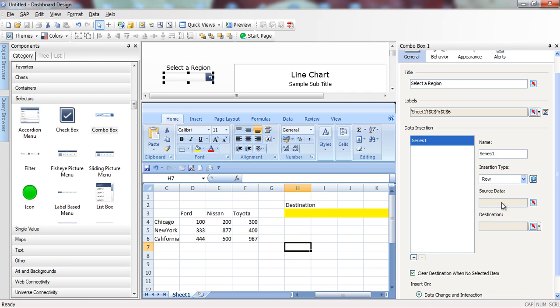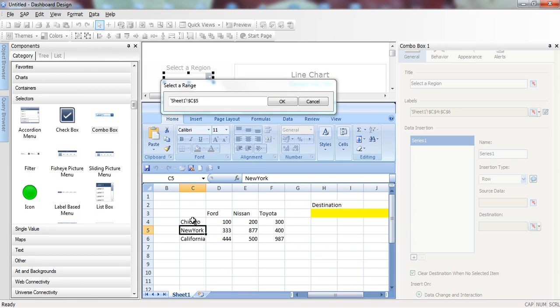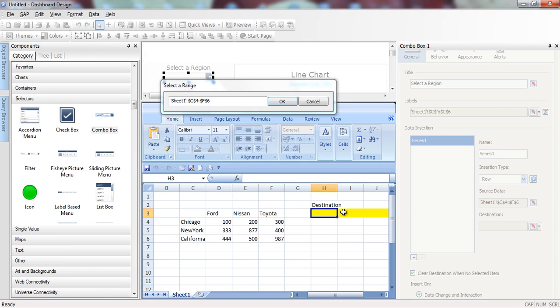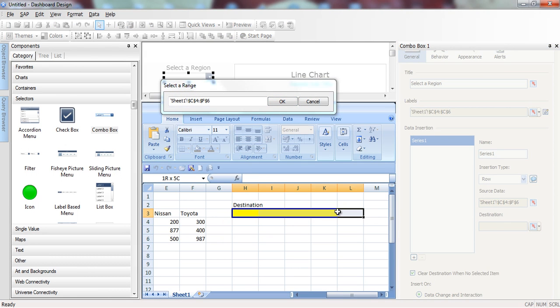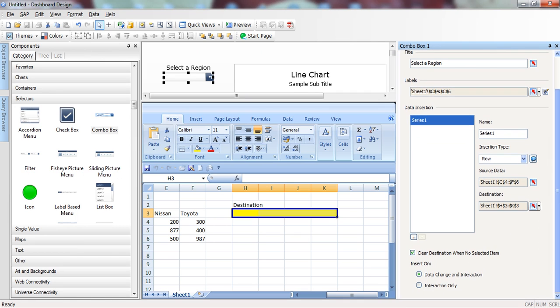So it's asking me for a source data. So where is all your source data? So my source data is nothing but all this. I say okay, and then I'm saying please place the destination in this row, because I've chosen row as the insertion type. So I say okay, and then yeah, I need this option because there is a data change and interaction.